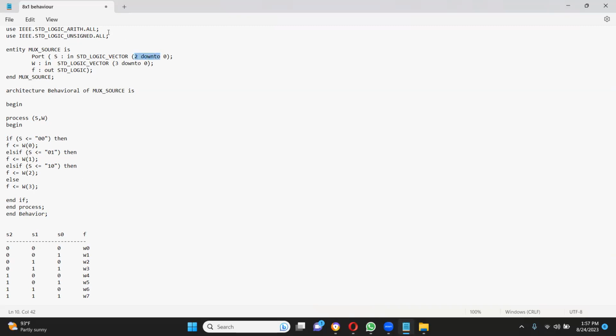How about W? You think how many should be there in the width? Actually, it is an input. So how many inputs are there? W0, W1, W2, W3 up to W7. So how many? Now it should be 8. It should be 7 down to 0. So totally 8, 0 to 7. Yes, now that's it. You're done.